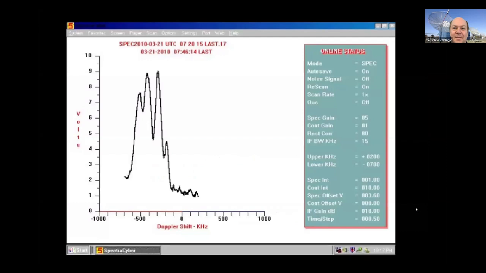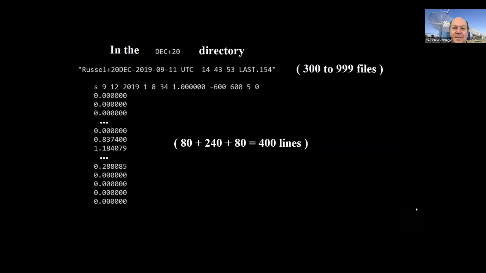The PC program has a graphics screen like this, showing the frequency spectrum power, which can be recorded to a data file. Our Rich Russell provided this data. Rich organized the data files into directories by declination. In the dec +20 directory was this file. Its file name ends in a number, maybe counting all the way up to 999. The file begins with a one-line header with the date, time, and some Doppler frequency information, followed by the sampled data values.